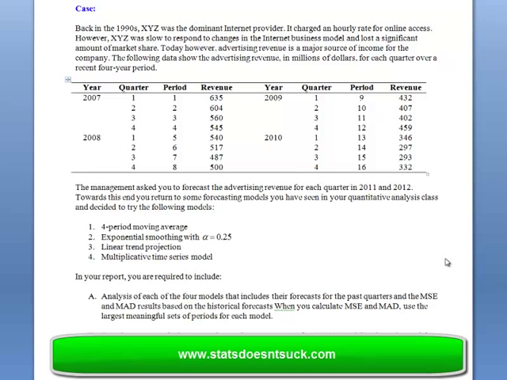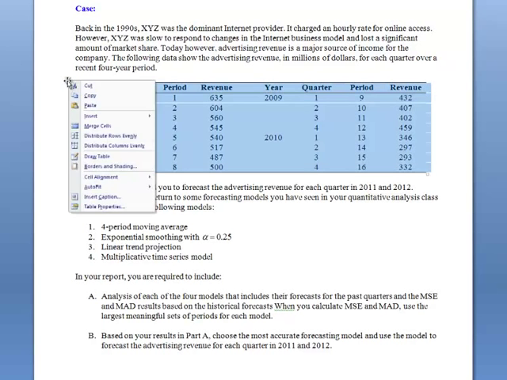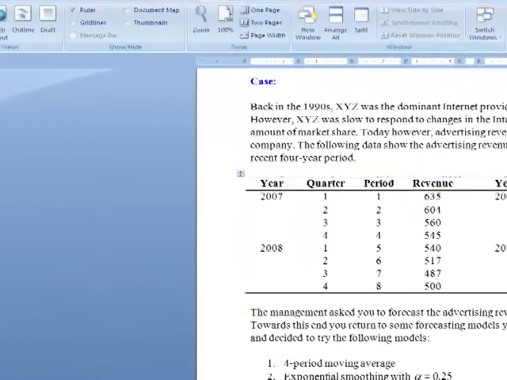I'm going to give a shot at just doing a recording of how I get through the four-period moving average for this data. So let's get started with it. This is the data as it appears in the Word document. So first thing I'm going to do is right-click on the table itself, copy it, and then I'm going to get it into Microsoft Excel.